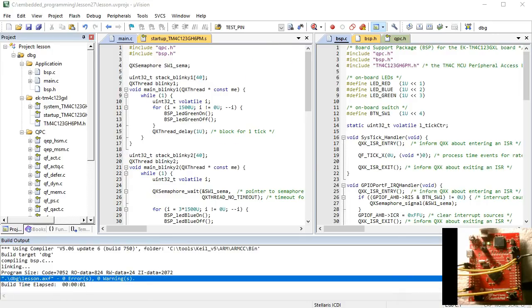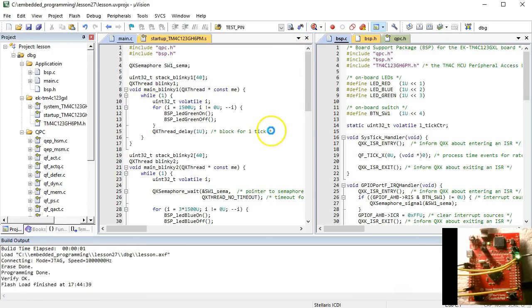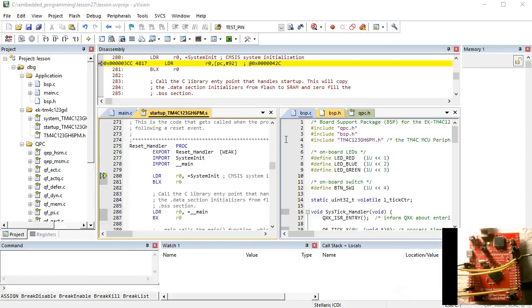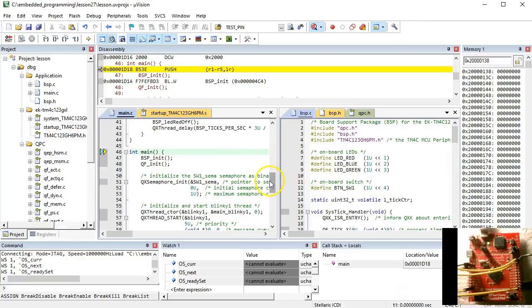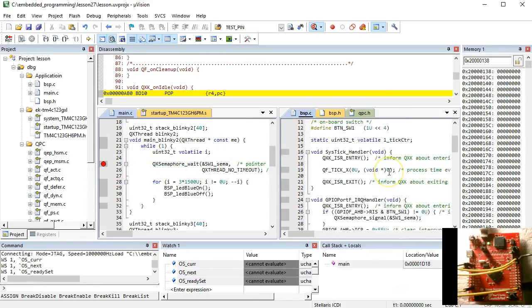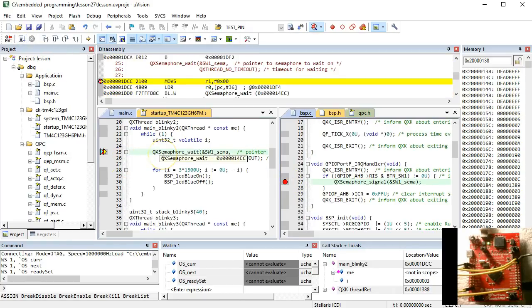I'm not sure about you, but I'm really curious how the code will work. So let's load the code into the board and open the debugger to perform the basic sanity checks. To do this, I set breakpoints at the most important junctures, that is, at semaphore wait inside Blinky2 and semaphore signal inside the GPIO ISR. When I run the code, the first breakpoint hit is at the semaphore wait. This makes sense because the Blinky2 thread should be blocked on the semaphore.